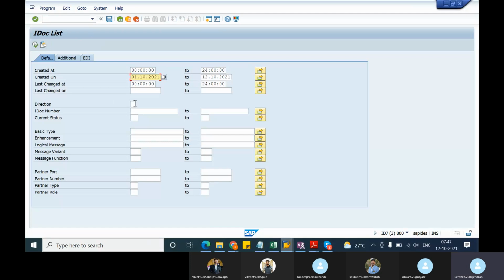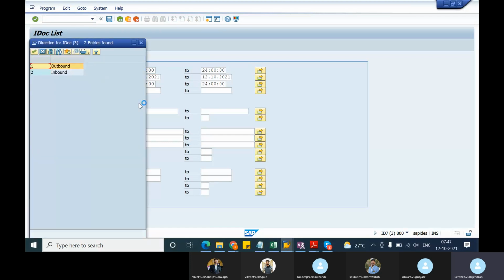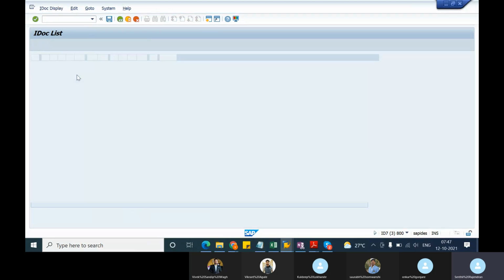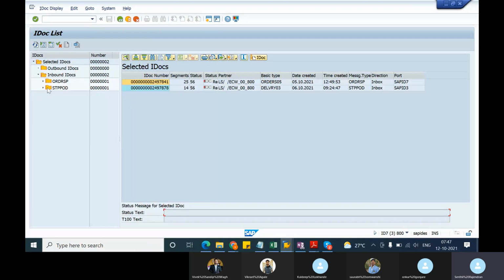If we put direction here, 1 represents outbound messages. That is the messages that are sending from SAP to outbound. Inbound means those are the messages which are coming into the system. So let us check if any messages are coming into the system. So yes, there are inbound messages which are coming into the system.